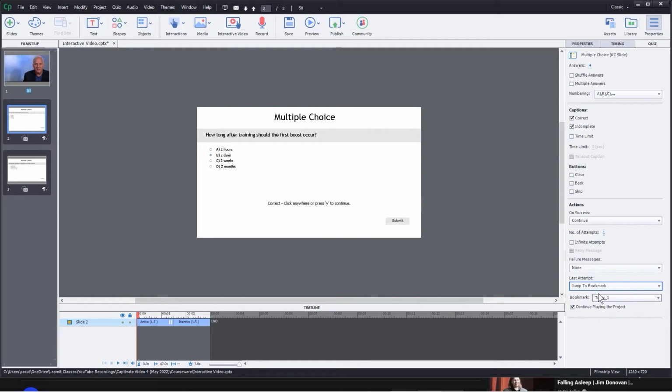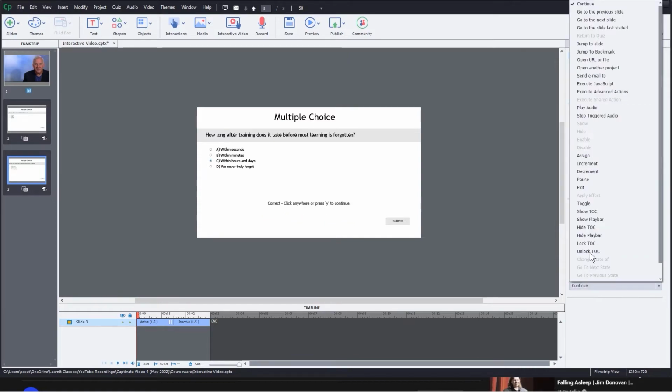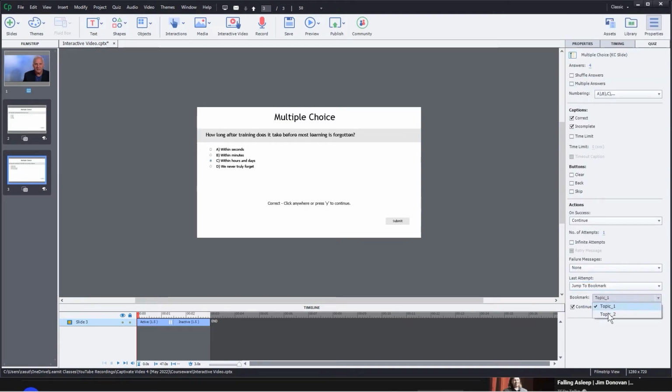Now, when I say jump to bookmark and I click on this drop-down, I have those 2 bookmarks ready to go. So I'm going to choose topic 1 for this question. And then for this one, it's going to be topic 2. So pretty much same deal. And I'm going to make that none. Come over to here to jump to bookmark, and this time it's going to be topic 2.